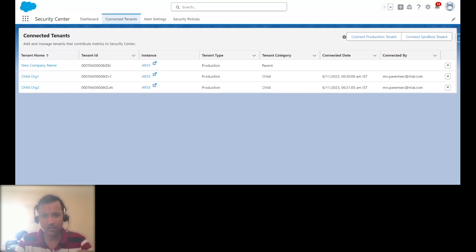The only gotcha here is you have to ensure that the Security Center is enabled first for all these instances before you try to connect them. Otherwise, the connectivity will not happen. So that's one catch, a prerequisite. You have to enable the instances with the required permission, so that you can see Security Center from the App Launcher, and then you can determine which instance is your production and which instance is your child org, as far as the tenant connection is concerned.